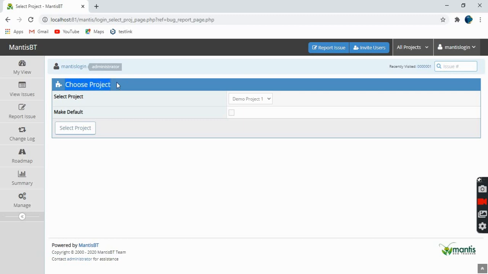So first thing it is asking is choose the project. Which project you want to log an issue for. So select project. As of now, we have two projects available out here. One is Rahul QA Labs and one is demo project one. So we'll take this project as Rahul QA Labs.